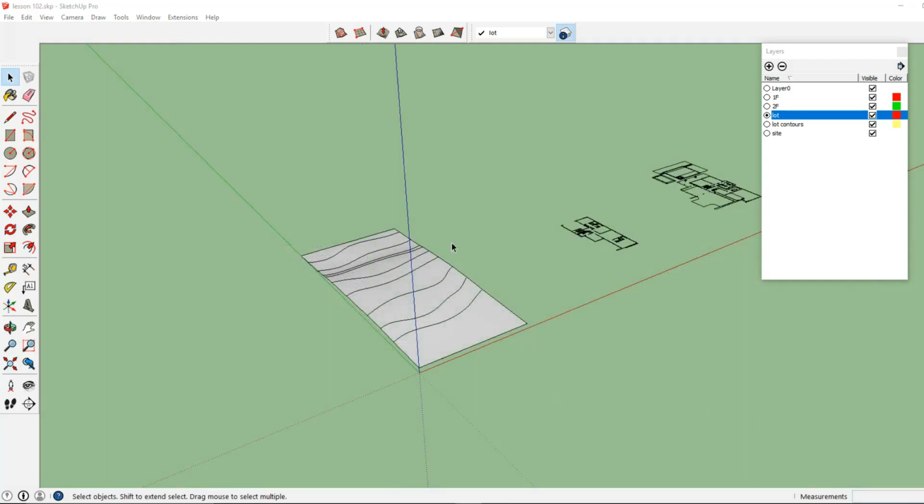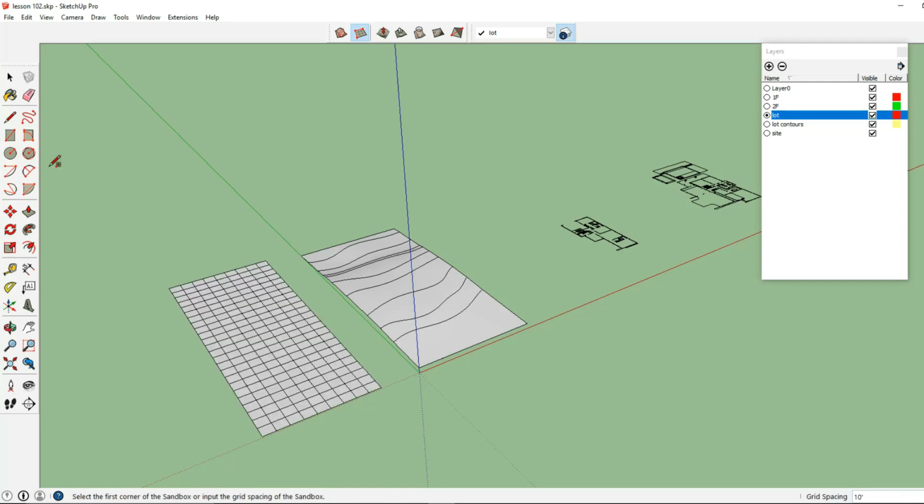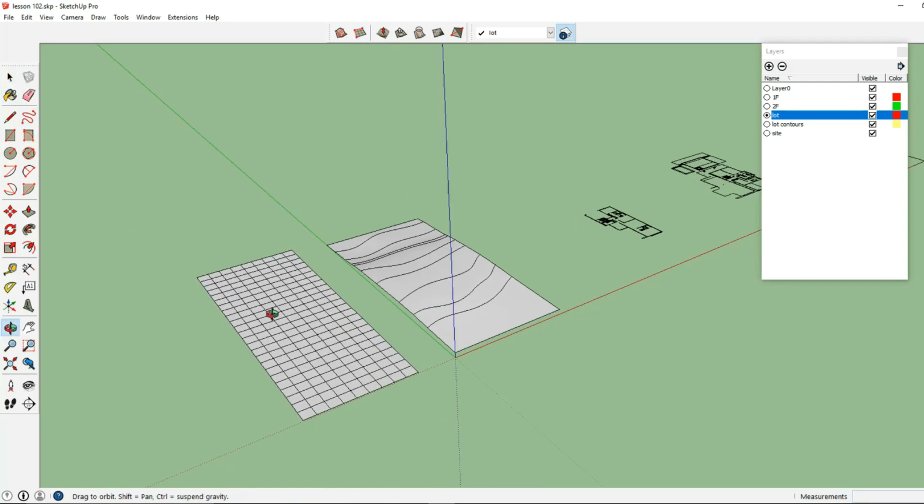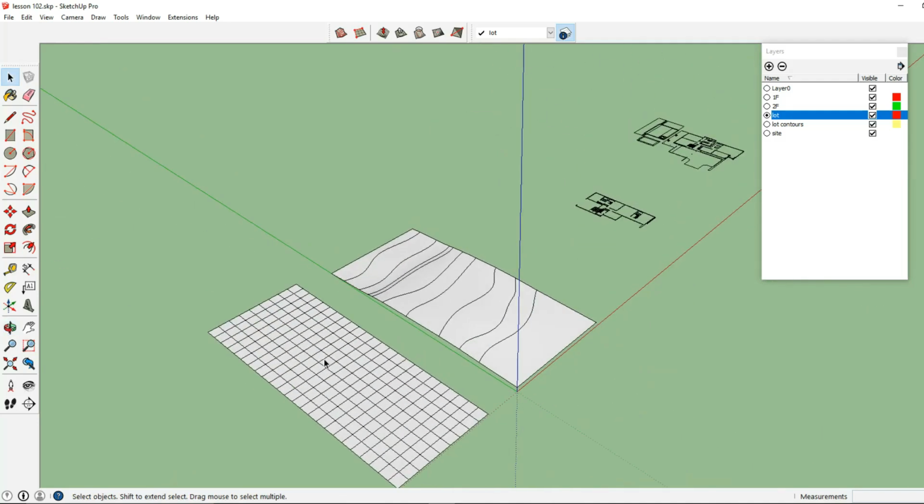We can also build the terrain using the From Scratch tool. Go ahead and click on From Scratch in the sandbox tool, and let's click once and drag our mouse along the green axis. Now let's click again, drag our mouse along the red axis, and click. There we've created a grid that we will use to build our model.